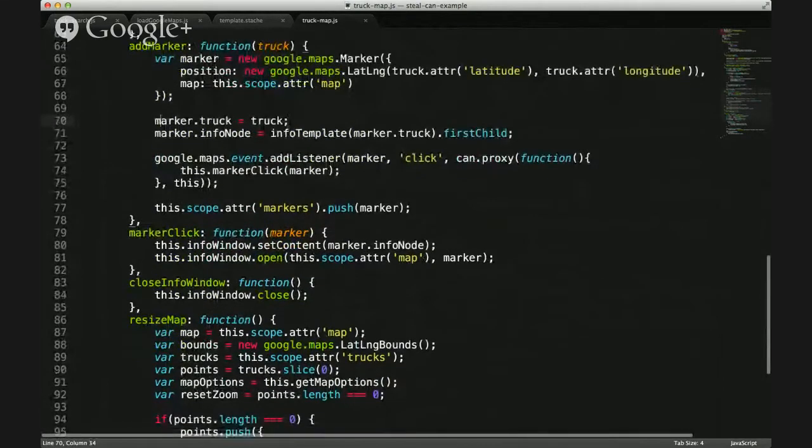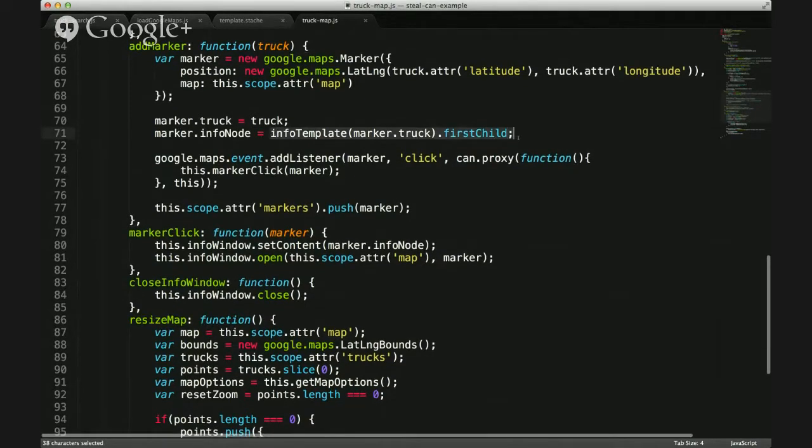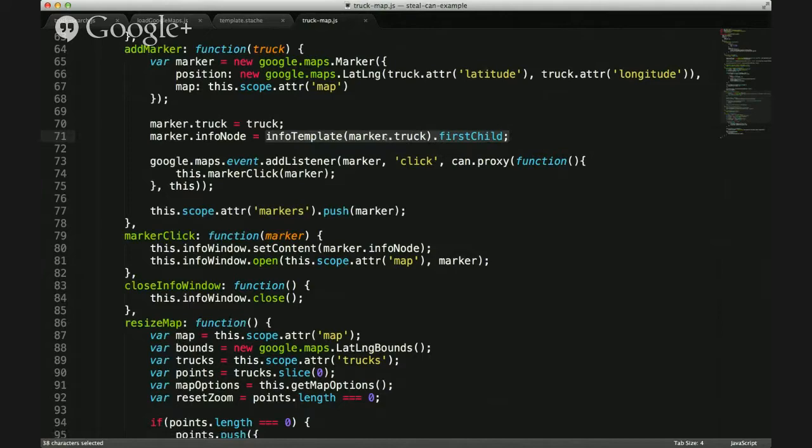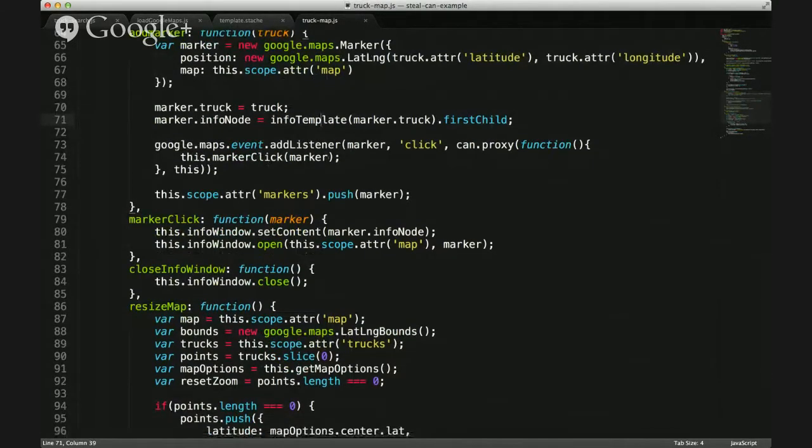So after I create a marker, I add a couple expandos to it. The current truck instance I add to it, and then I render an info node proactively, because when I click on markers, I want to pop open the info node and populate it with some HTML. So this renders it beforehand, and then it's just a really simple set content call. I don't have to render as I'm clicking. And then the other thing I do every time we add a marker, I'm binding to the marker click event and calling marker click, which just opens the info window, which is right here.